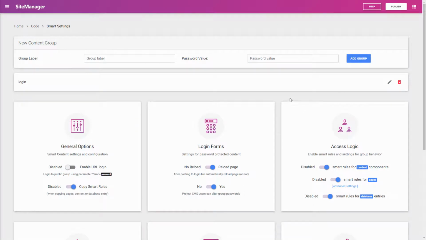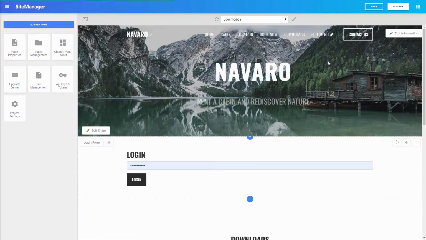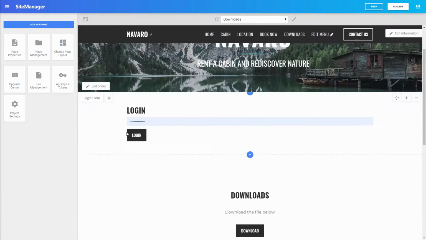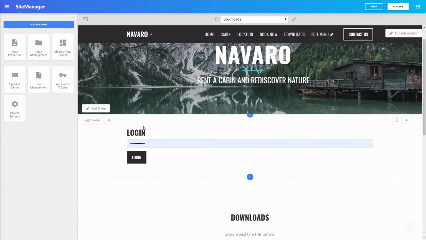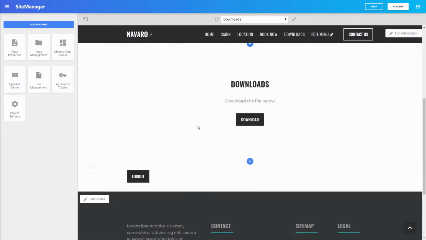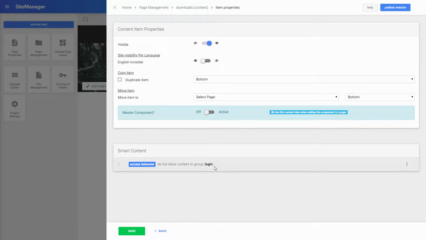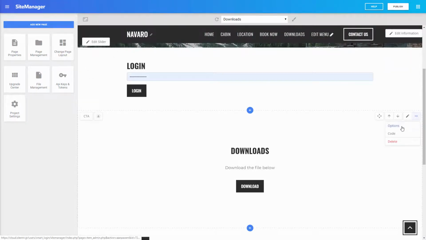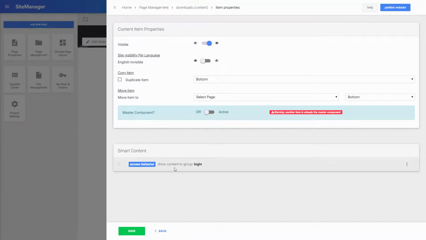Now we have returned to the project and we are going to the content application, where we have previously set the access rules for these 3 content blocks. So we have set this rule that it is only visible when people are not logged in. And this is visible when people are logged in, these 2 sections. So when we go to the smart rule set, you will see that this is shown when people are not logged in yet. And reversely, this is only shown to the content group login.